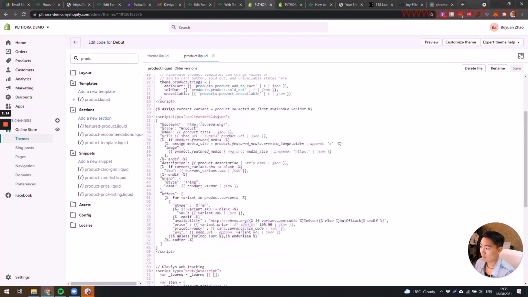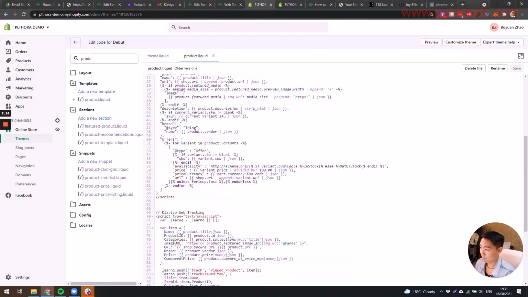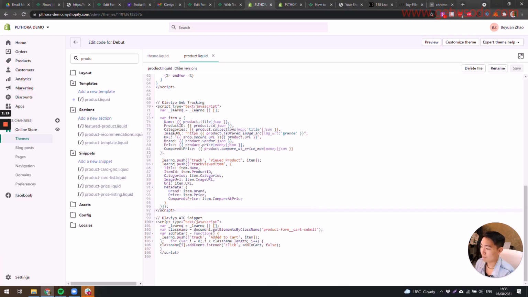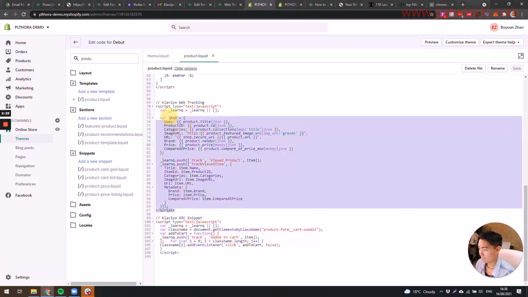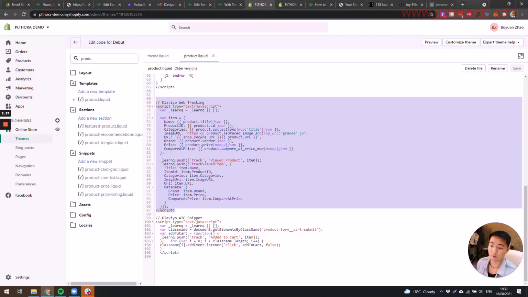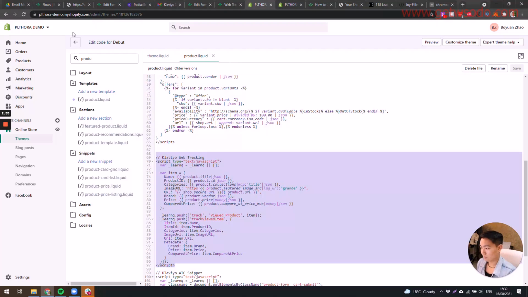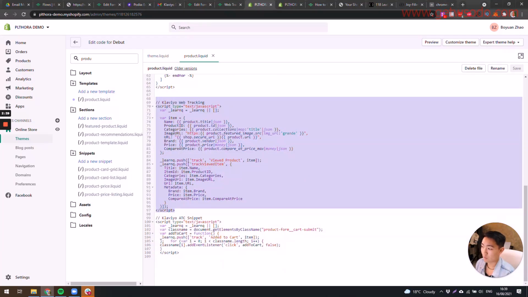The reason why you want to add it to the very bottom of the file, right above the added to cart snippet, which you wouldn't have installed by default either, is because the way JavaScript is compiled is sequentially, and it's also executed sequentially as well. So all of the code above needs to be executed before the viewed product metric can be executed. And you want to hit save.